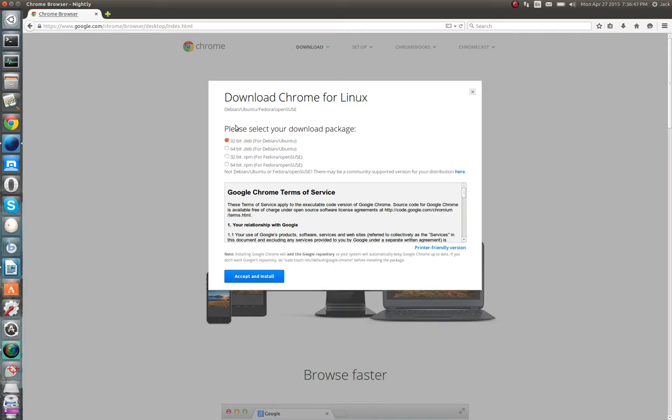I'm using a 64-bit processor and a 64-bit operating system, so it's 64-64. In my case, I would choose the 64-bit .deb because it says right here for Debian Ubuntu. If I were using Fedora or OpenSUSE, I would use an RPM. That's their package structure.